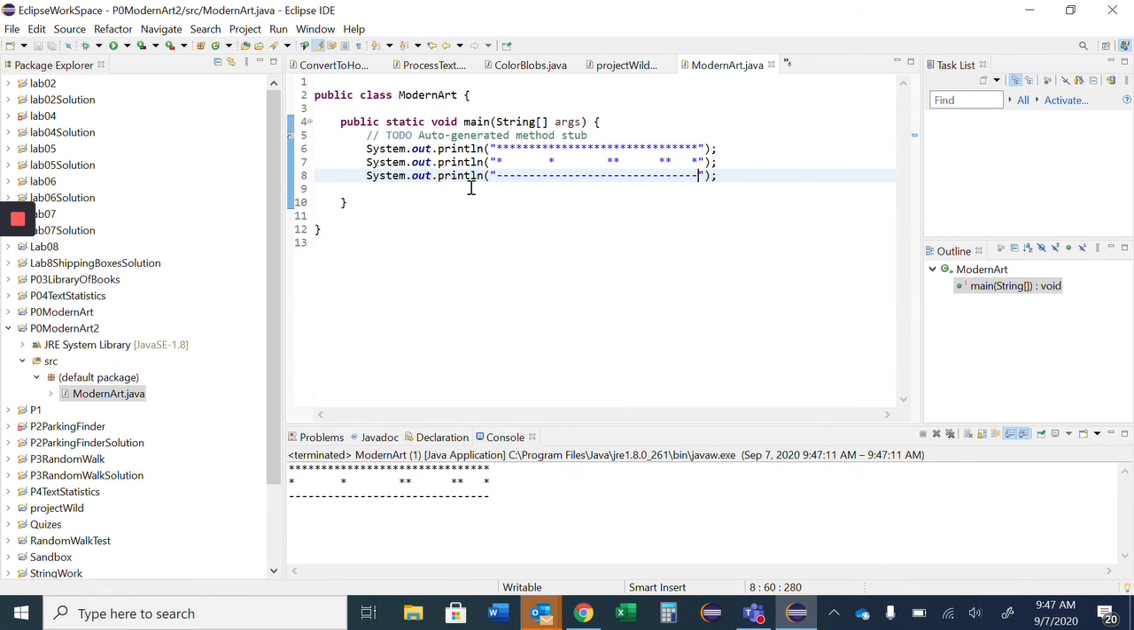Right now, there you go. That's a basic run through on how you can get your Project Zero Modern Art up and running. Hope that helps.